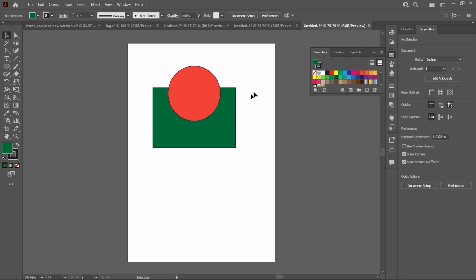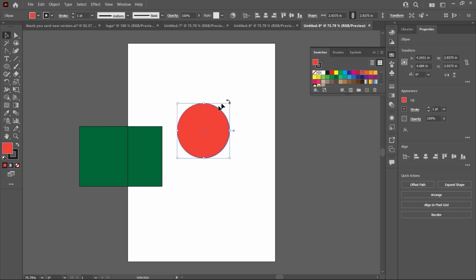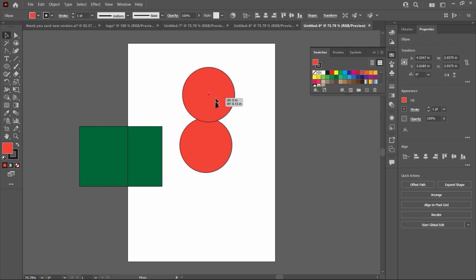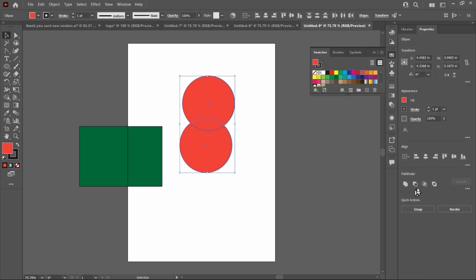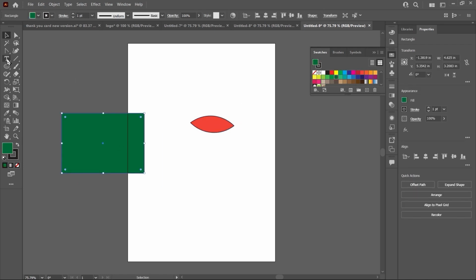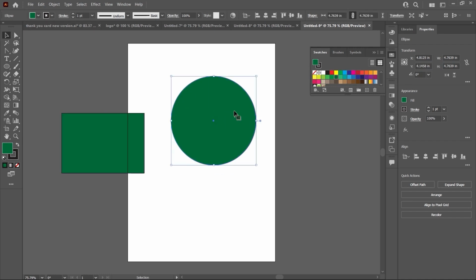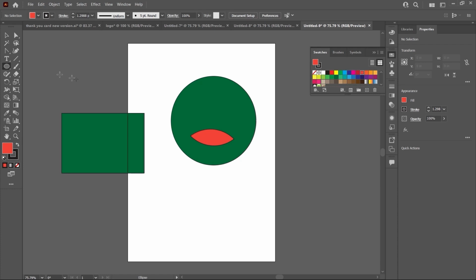Suppose you are designing something. Okay, let me give you some idea. Here I can duplicate this, then select these two here, and select this. Now you can see this is a mouth. Very easy. Okay, now we can send it back and send it back. Keep it here. We can also create eyes.